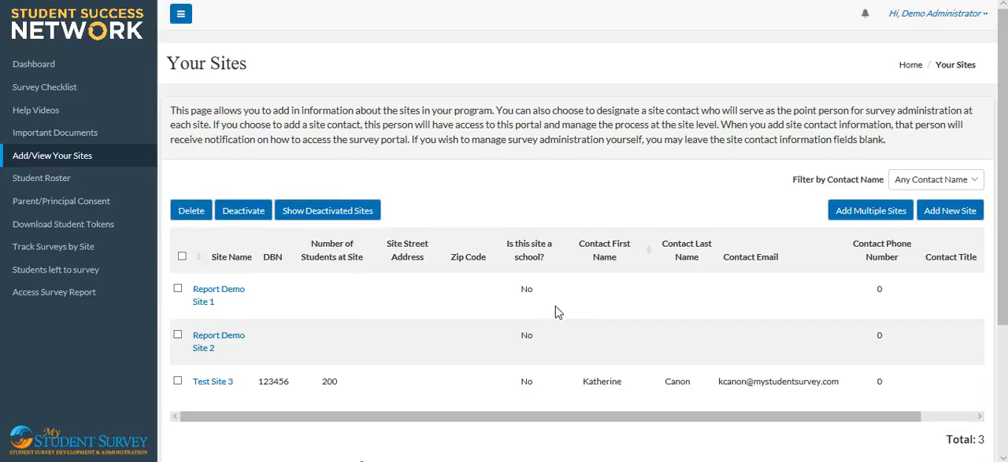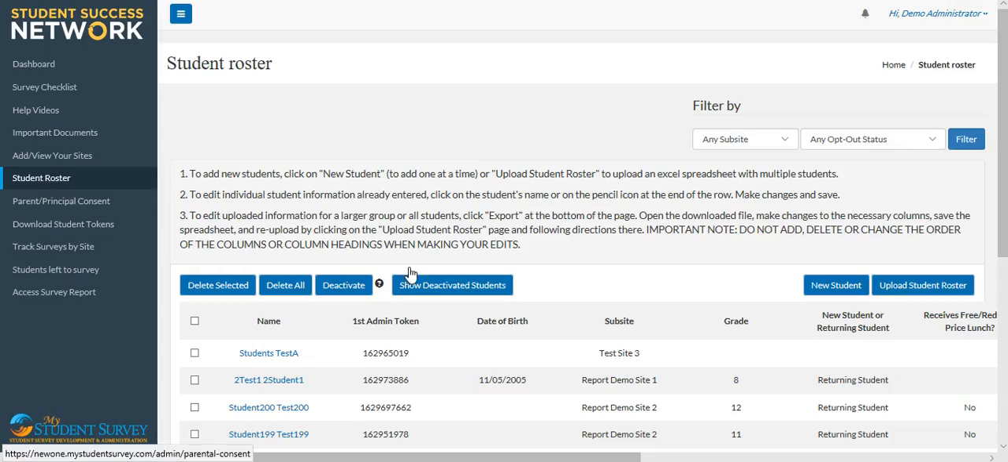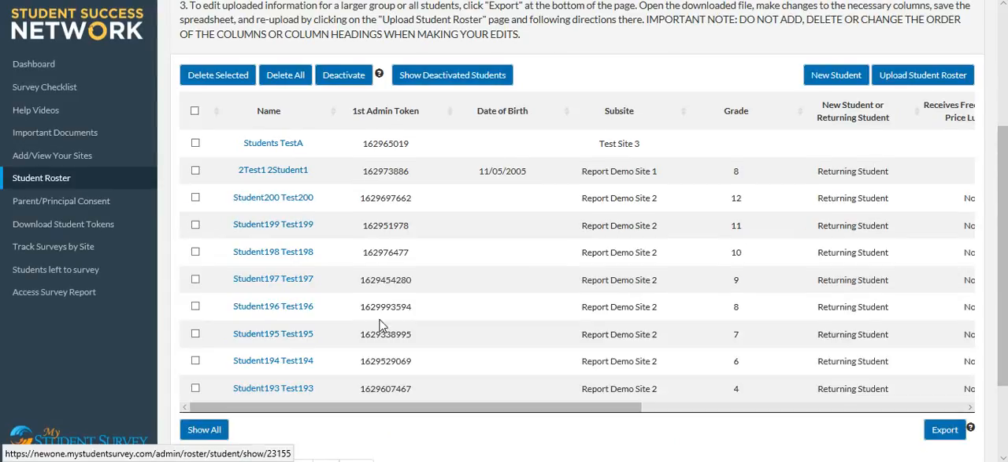Once your site roster is accurate and current for the 2018-19 survey year, the next step will be to update your student roster, which can be found by clicking on the Student Roster button on the main menu. Again, you will see any information that your organization uploaded about students last year is retained within the portal.